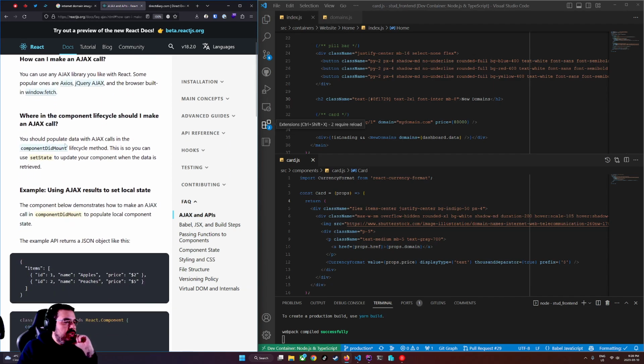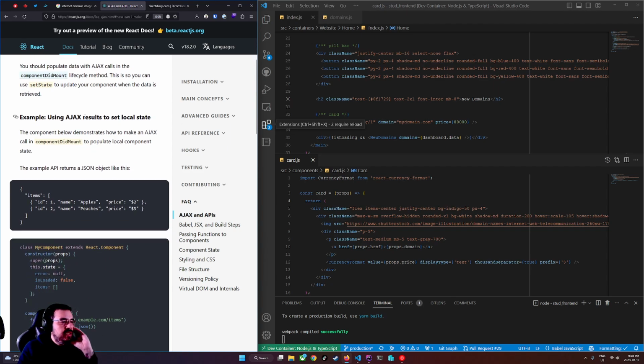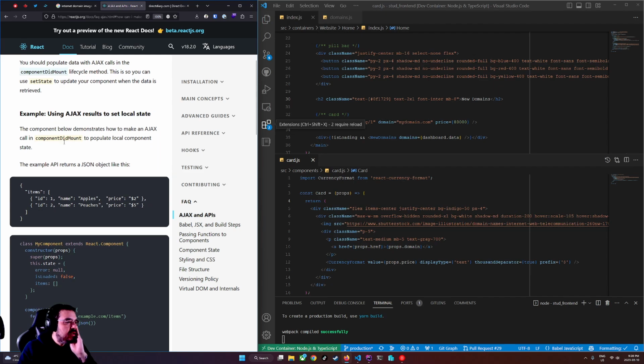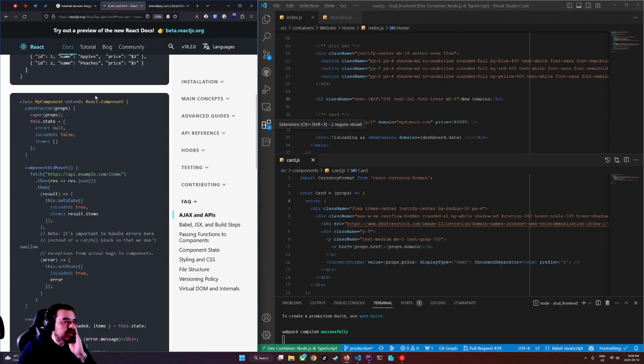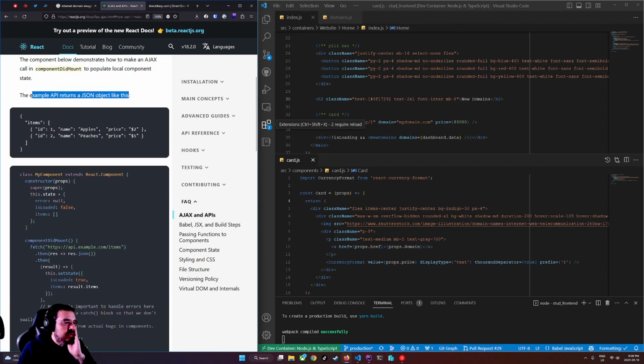The componentDidMount lifecycle method. This is so you can use setState to update your component when the data is retrieved. Yeah, we have to get into state, but I'm going to keep going first. Example, using AJAX result to set local state. The component below demonstrates how to make an AJAX call in componentDidMount to populate local component state. Okay, it's hard to digest, read, and keep talking.